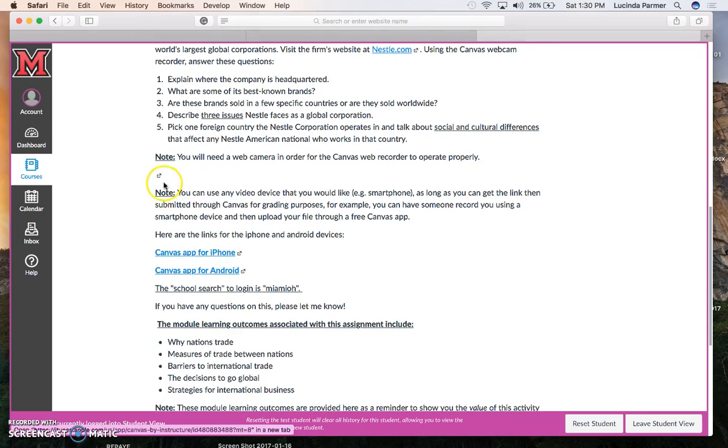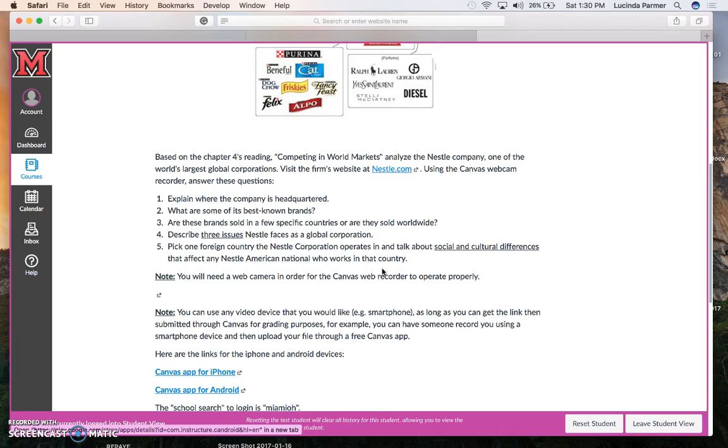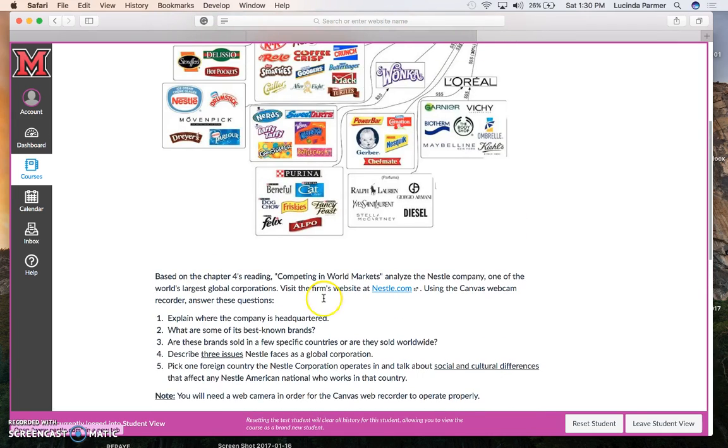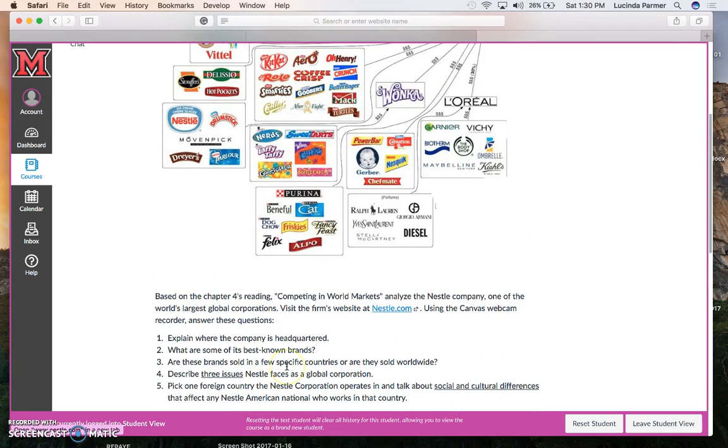I just want to point out, these are broken links that I'm working with eLearning to get corrected, but any link that is important will have a title and it will be blue. So I just wanted to point that out. But I do have Canvas app information for your iPhone or Android, so there's another way you can record off your phone. And you may have a way outside of any of these suggestions in these instructions, and you could definitely use that. The point is, I want you to research Nestle and answer these questions about Nestle.